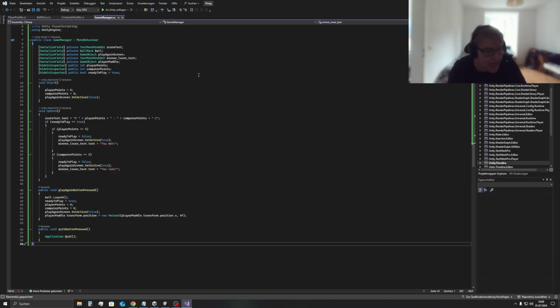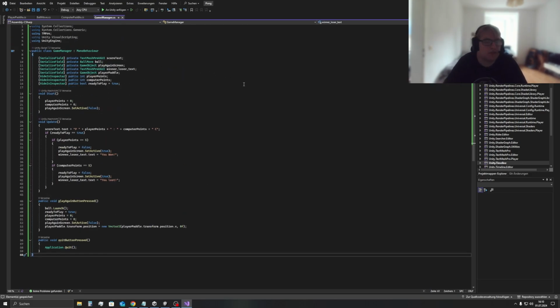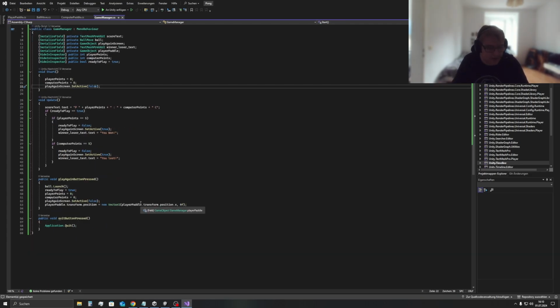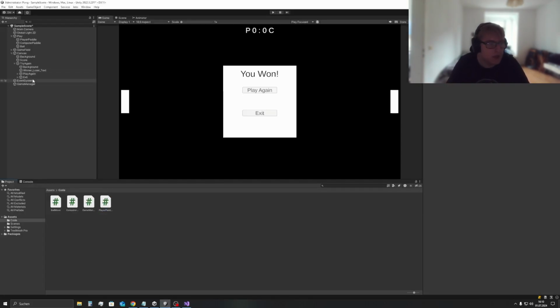And then we have the game manager script, and this is just a general script for all the other stuff, like for example the score text, that says okay, you won or you lost. Then we also have the play again button pressed function, and the exit button pressed, so application.quit, really easy to understand also. Those are the scripts, and if we get back to Unity, we have saved everything.